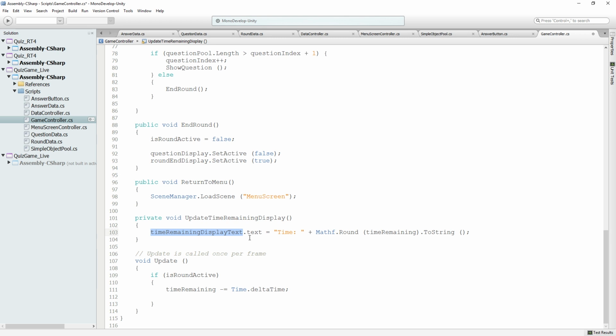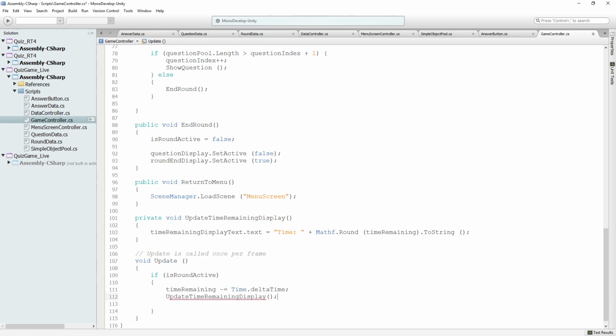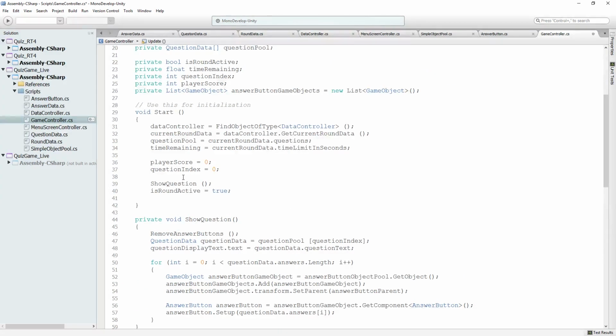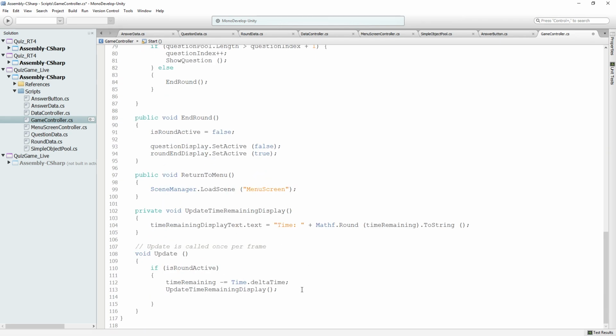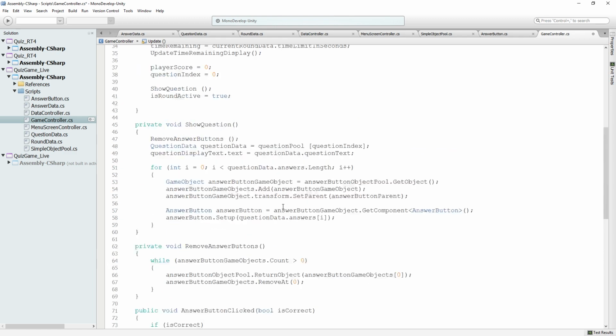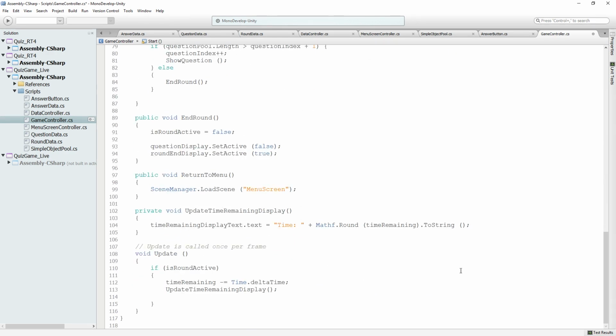In update, after we subtract from the time, we're going to call update time remaining display. And we're also going to call that in start after we set time remaining. So we set time remaining from the current round data, and then we're just going to update the time display just to make sure. It should be a minuscule amount of time, but still.